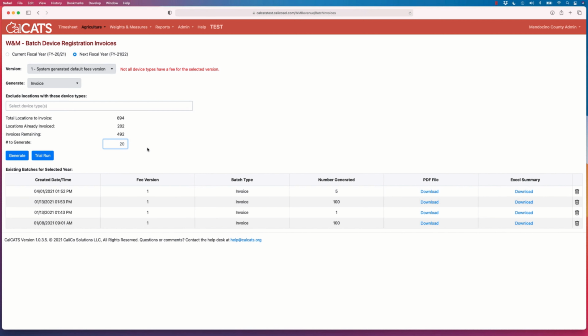Now, if I want to look at what the invoices would look like, but I don't want to actually generate them yet, I can use the trial run button. So let me do that first. I'm going to do 20 businesses and I'll do a trial run. And it will give me a downloadable Excel file up here in my browser downloads.